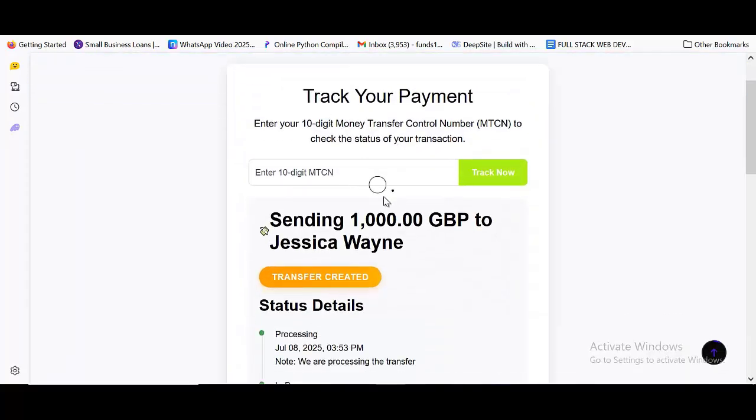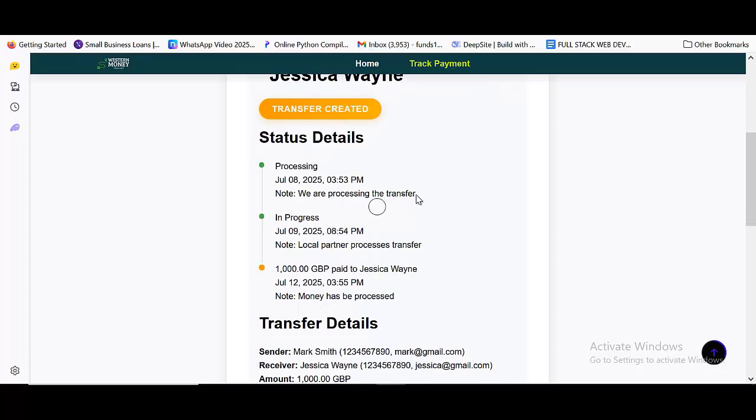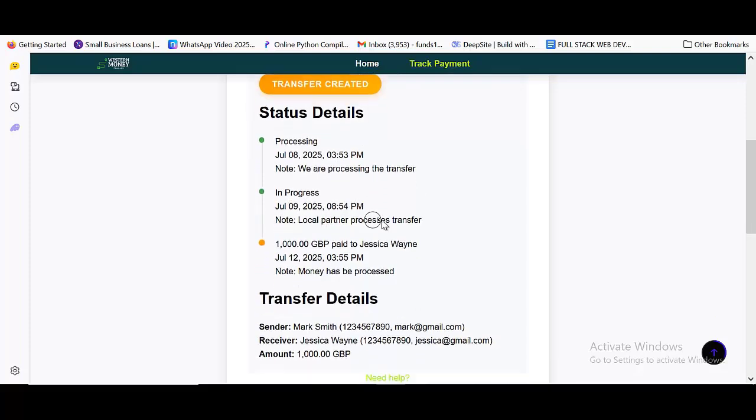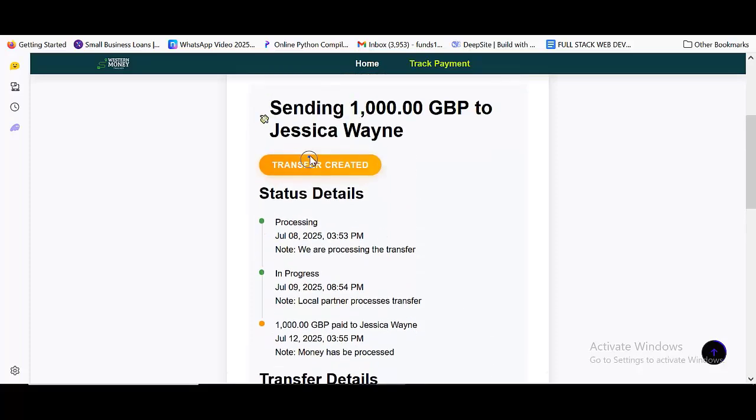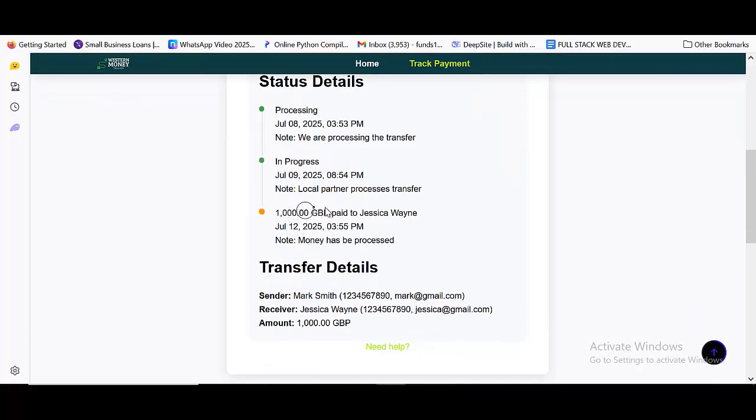Okay, now you can see sending 1,000 pounds to Jessica Wayne. Transfer created. You can see the status here. The first status was processing, July 8, 2025. You can see the time, and the notes: we are processing the transfer. You can see in progress. You can see the date was updated. You can see when the money was finally sent to the user. You see 1,000 pounds paid to Jessica Wayne. You can see the date and everything here.